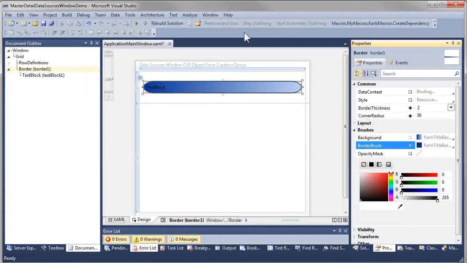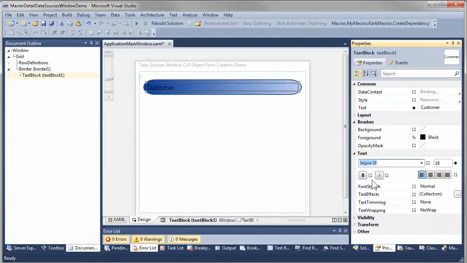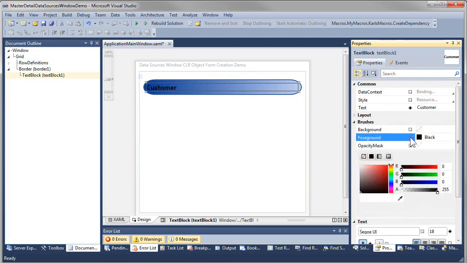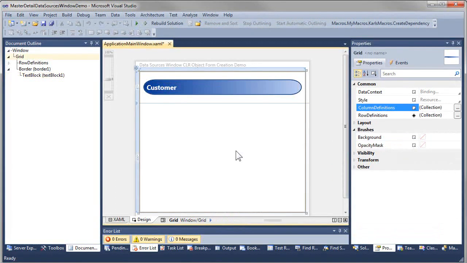All right, now let's go ahead and work with our text block. I can just click on my text block, and let's change the title to Customer, because that's the name of the form. This is a customer maintenance form, and our font size is 18. It's bold, and we need to set the foreground. So we come over here to our foreground, and we've got a resource all set up for that. And it's right here, form title foreground. Now you can see you've got these nice little swatches. This swatch is white. It's kind of hard to see, but what do you expect? White on white, right? And then you can see here's our finished title area.